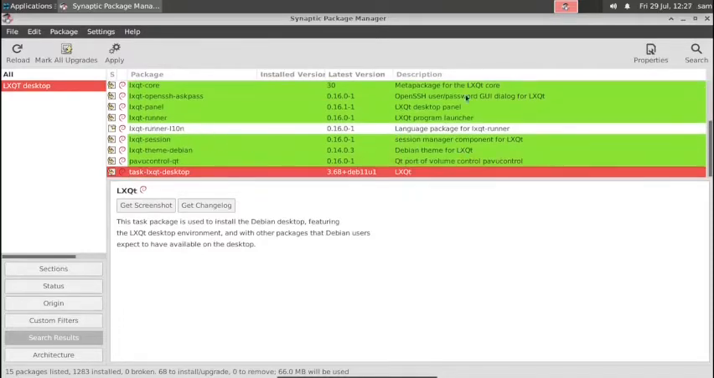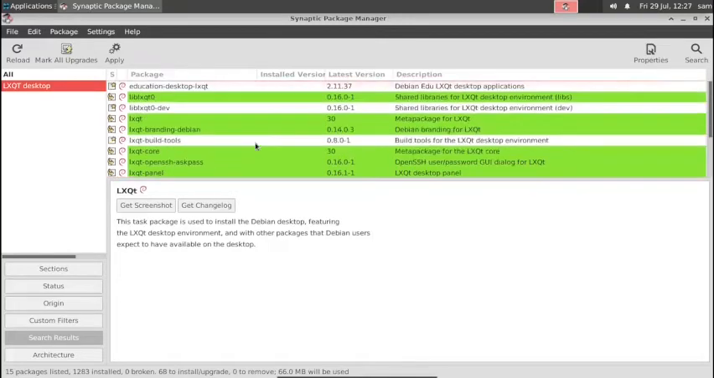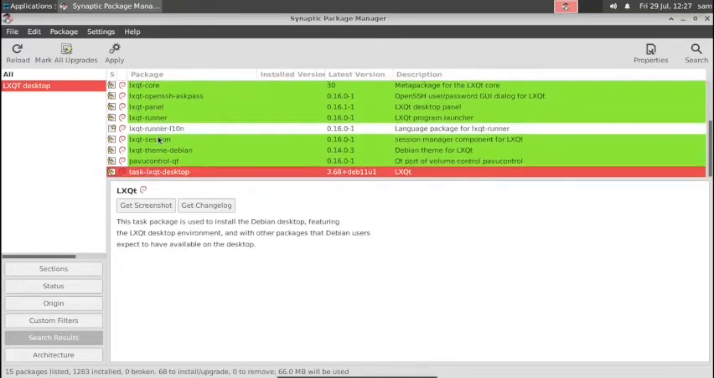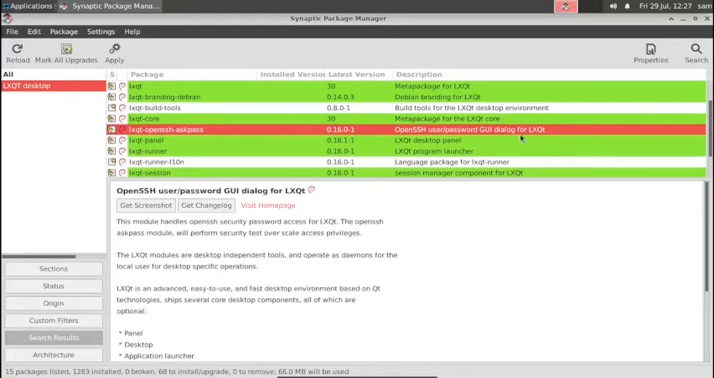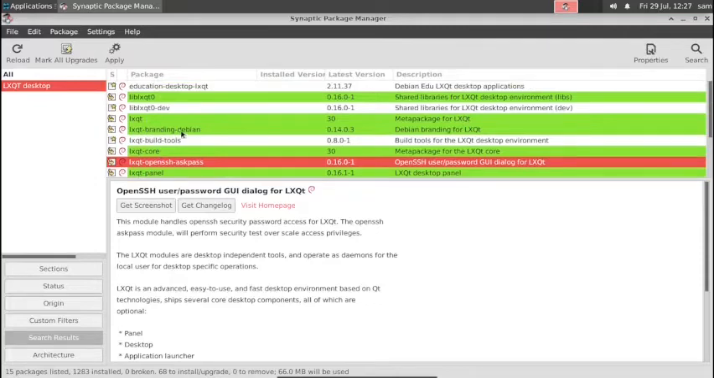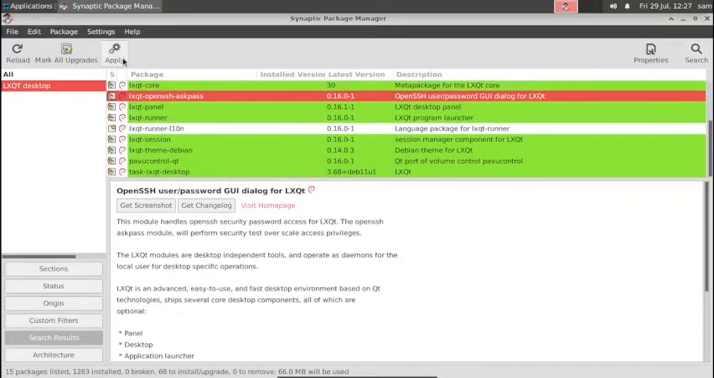So all the packages have been selected, and LXQT is itself a meta package for the LXQT core, so it will pull the LXQT core packages. I think this is all that is in the LXQT desktop. If you want, you can see it again. Runner is there, panel is there, this is the password manager. Oh, it's the GUI dialog for LXQT. Okay, LXQT build tools core is there. LXQT is the meta package for LXQT. LXQT branding for the Debian desktop. So this is it, and now you have to apply this.